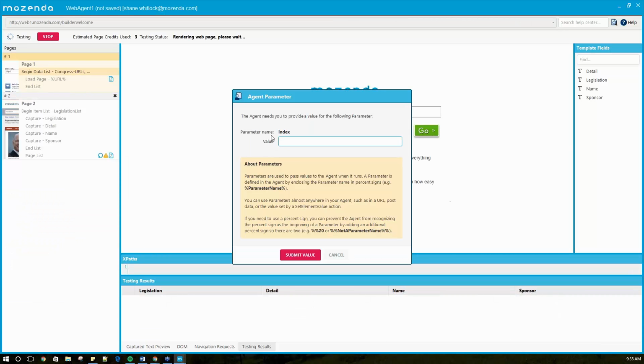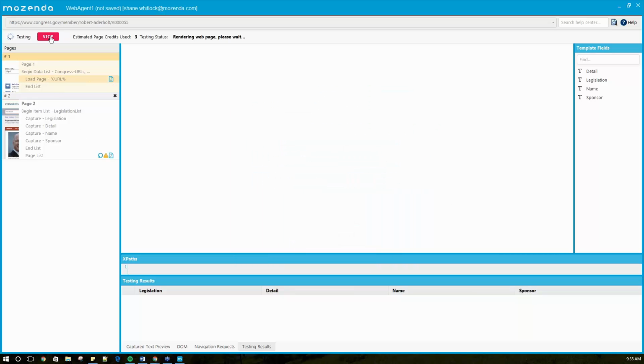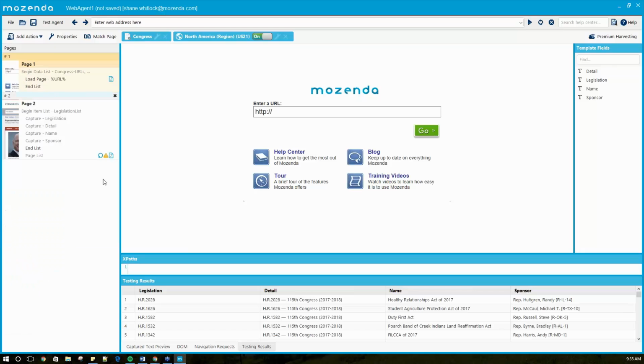Right here at the beginning, it asks, what is the value of index? We can put 1 through 10 here, and then it would just load the first 10 URLs. So we're going to use that to index our jobs and create multiple jobs running on this same website.